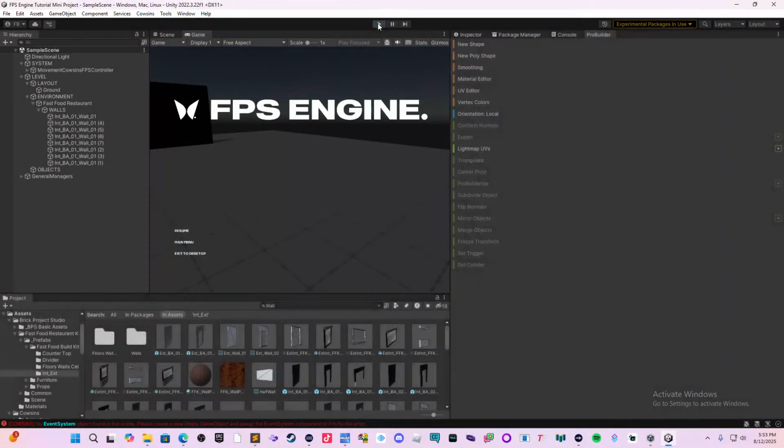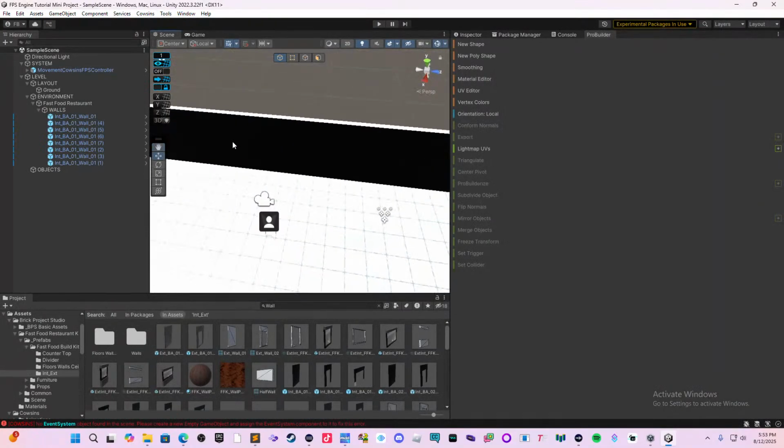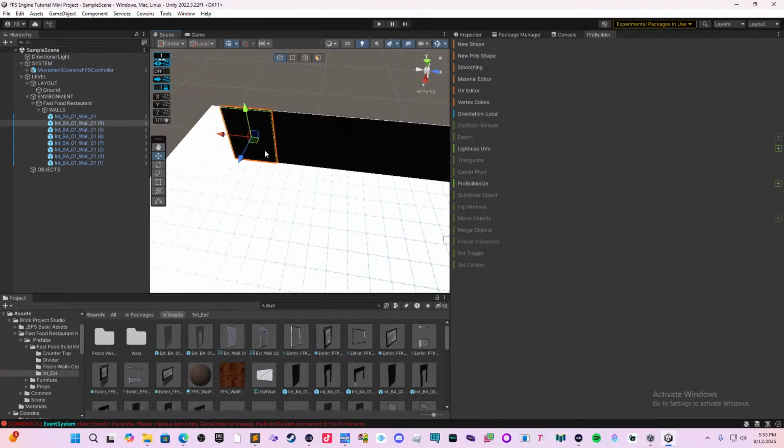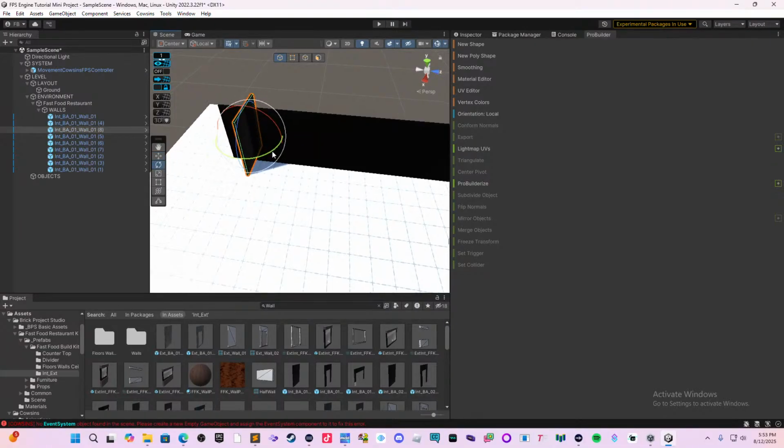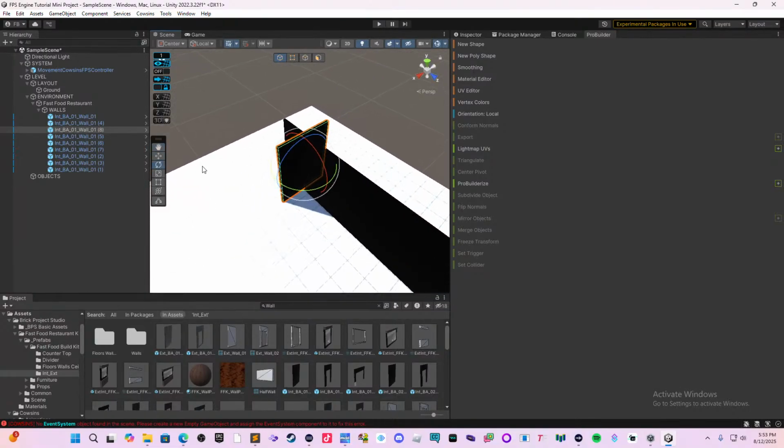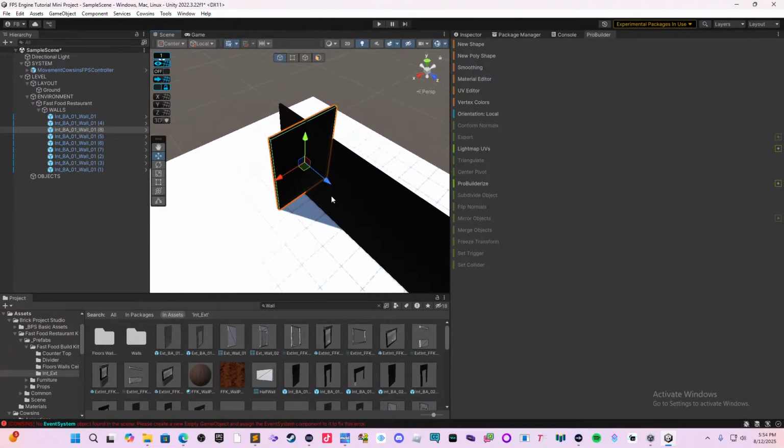Okay, now let's continue on and make the perimeter. You do not have to color this black. It's just like that because that's how it came by default.